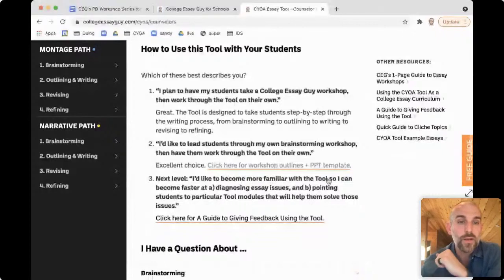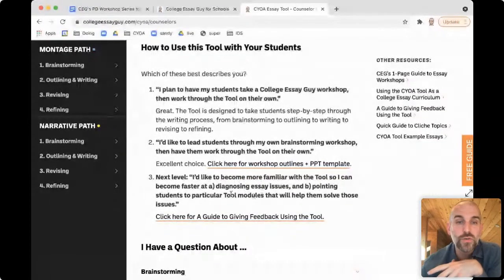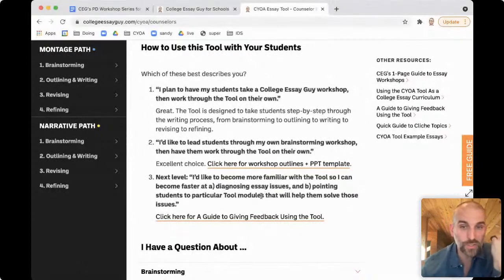If, and this is what we're going to talk about next time, you want to become more familiar with the tool so you can become faster at A, diagnosing essay issues, and B, pointing students to particular tool modules that will help them solve those issues. This is the guide to giving quick feedback using the tool that we'll walk through next time.